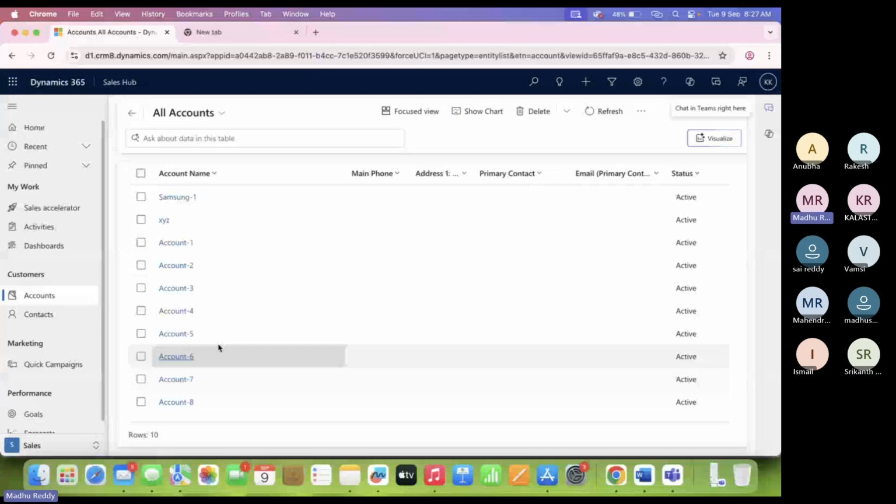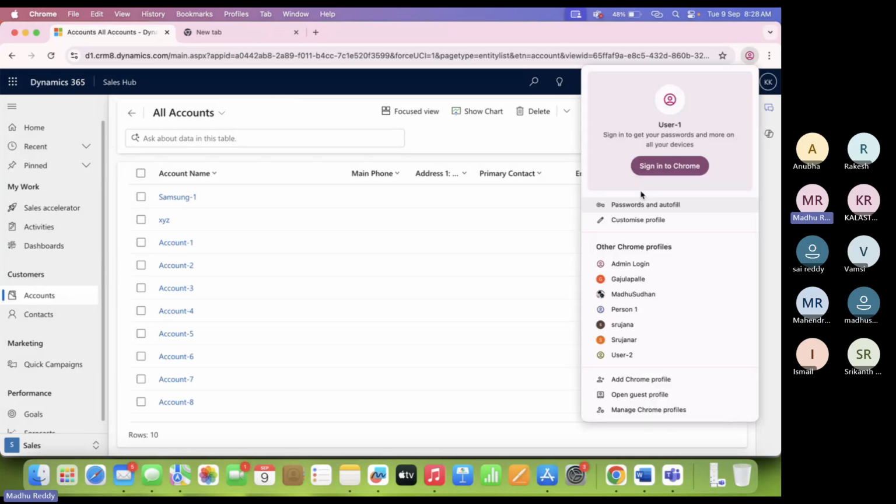Okay. So once again, business unit level access is nothing but the people who are in the same business unit, they can access all the records of the people who are in that particular business unit. So that's about the business unit level access.